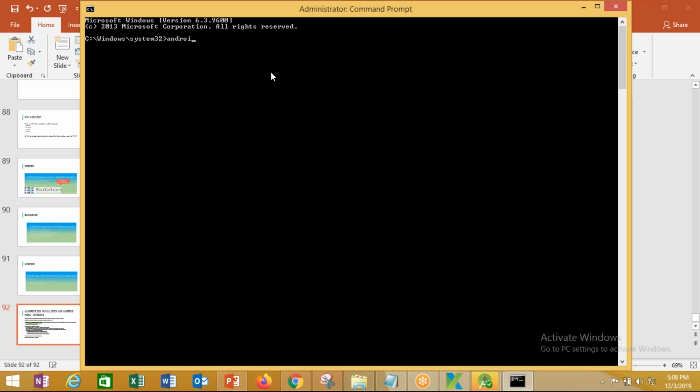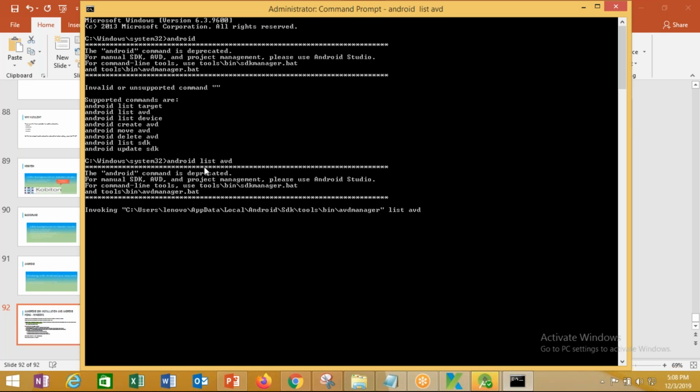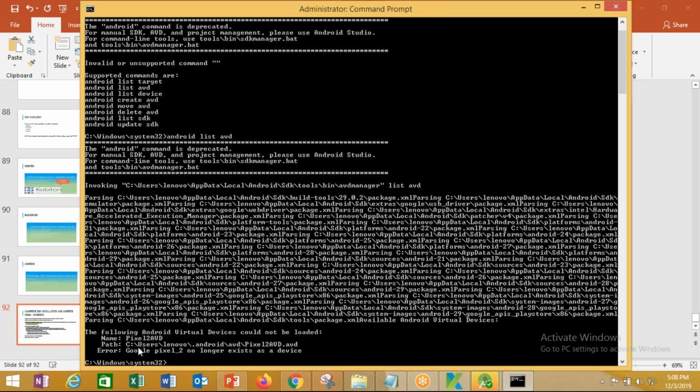Fire the call to Android. You can fire this command. You want to list out the virtual devices. What is the virtual device name I had given? Pixel 2 AVD. So you can just fire the command called android list avd. This is deprecated, you can see, but it will tell you that the name of the virtual device that I had created is Pixel 2 AVD. It is coming out here.